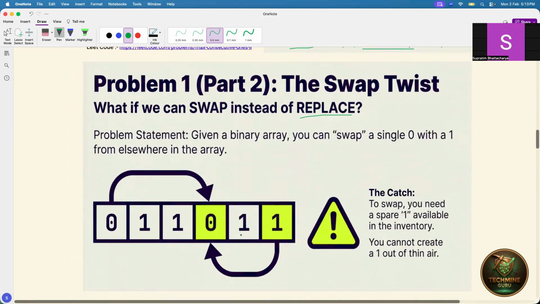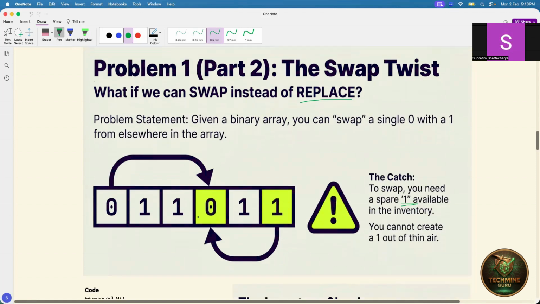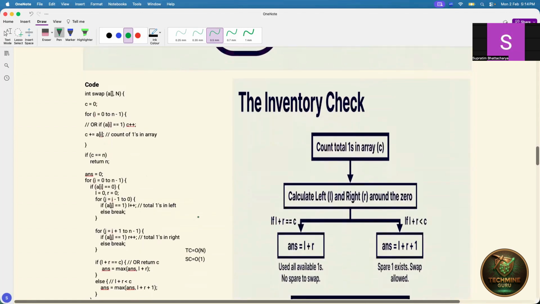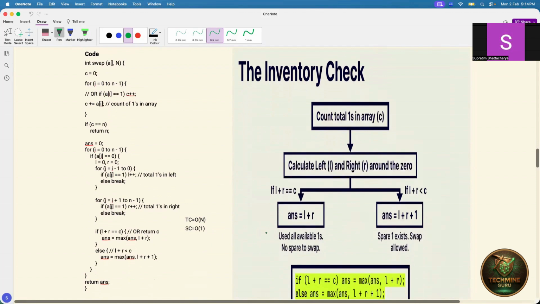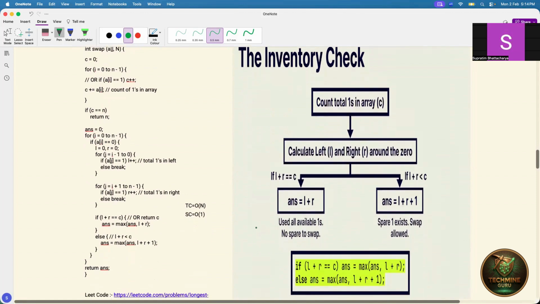The catch is, to swap, you need one extra one available in the array, because in this case you cannot replace the 0 with an extra one. You have to take it from the array itself only. So it's like swapping. The main logic remains the same, but there will be a little change in the conditions.